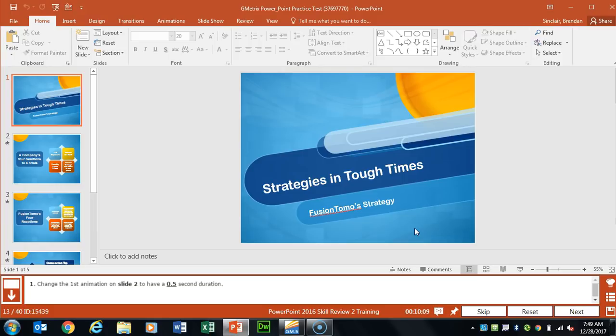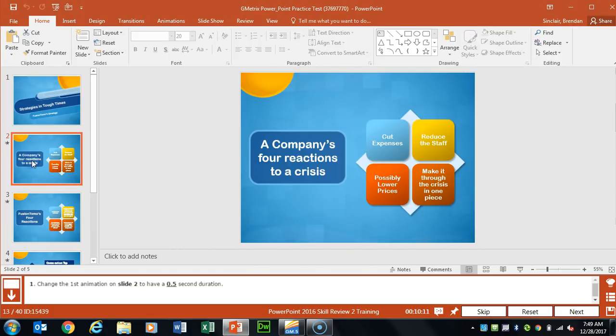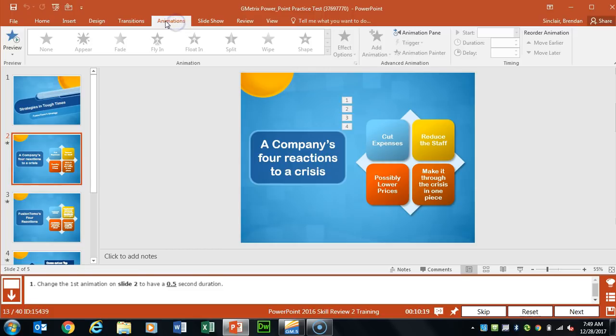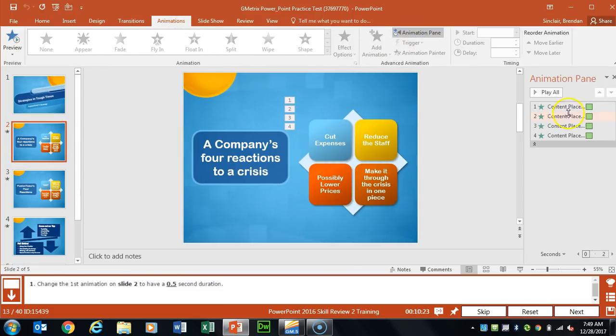Task 13 wants us to go ahead and go to slide 2, and what it wants us to do is to change the first animation on slide 2 to have a 0.5 second duration. So we'll go ahead and go to the Animations tab here at the top, and we'll open the Animations pane. What we want to do is select the first animation, and I could have just selected this one here. It would have done the same thing. And then what we want to do is change this duration to be 0.5.